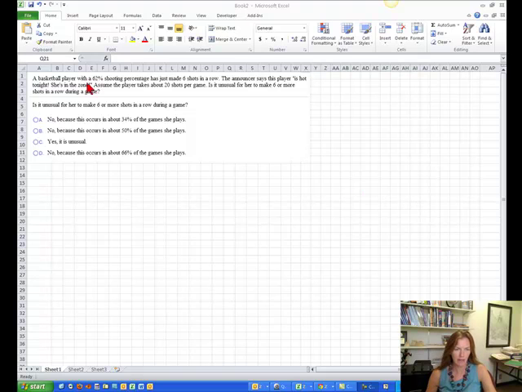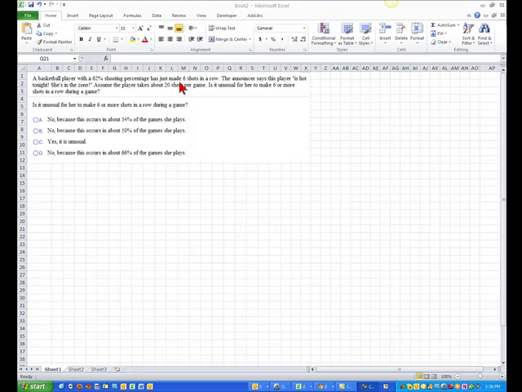Okay, so it says a basketball player with a 62% shooting percentage has just made 6 shots in a row. The announcer says this player is hot tonight. She's in the zone. Assuming the player takes about 20 shots per game, is it unusual for her to make 6 or more shots in a row during a game?